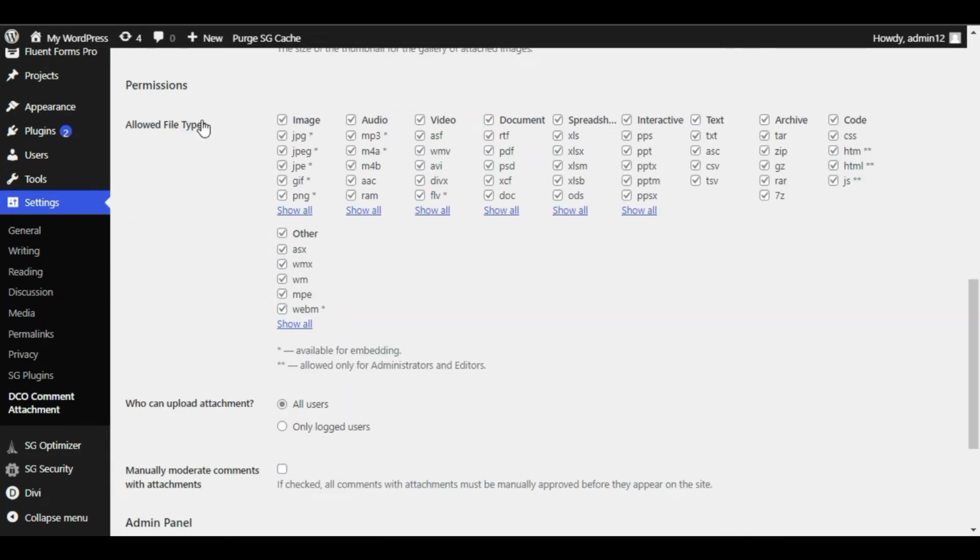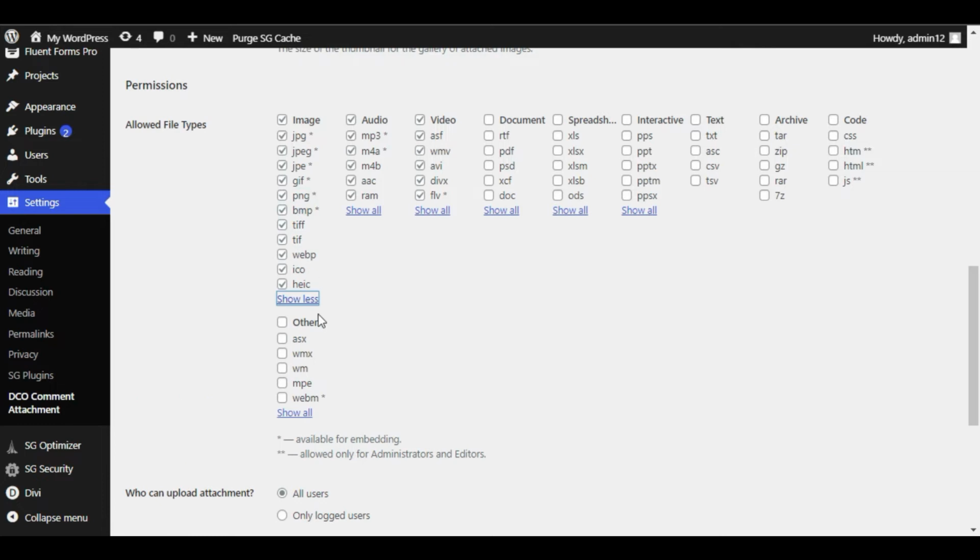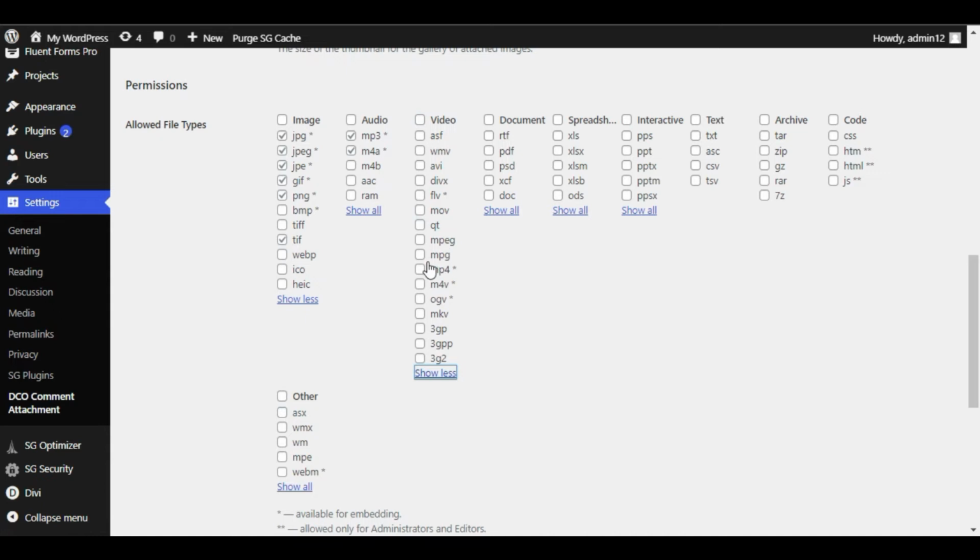I will change its size to 150 by 150. Now the next section is permissions, which means which file types you allow your users to upload. Now I will disable all others like documents, spreadsheets, interactive, text files, archives and more. I only allow my users to upload images, audios and videos. Now here I will also change the extensions. I will only allow JPG, JPEG, JPE, GIF, PNG and TIF to upload. For the audio I will only allow MP3 and M4A, and for the video I will only allow MP4, MPG, M4V and MKV to upload.